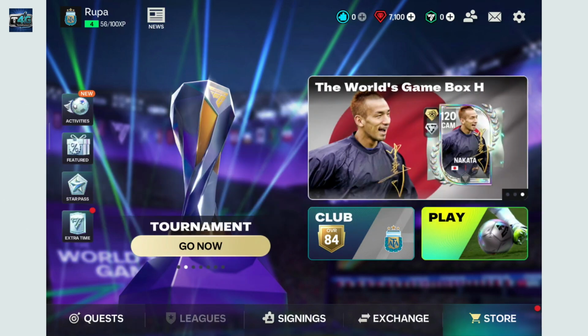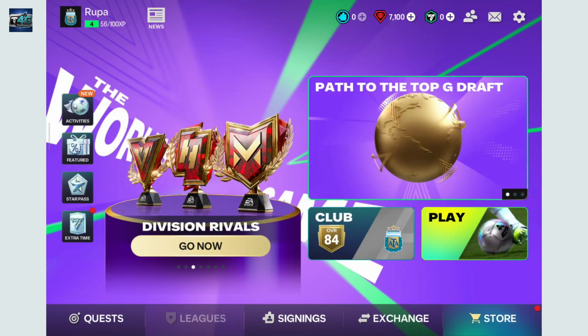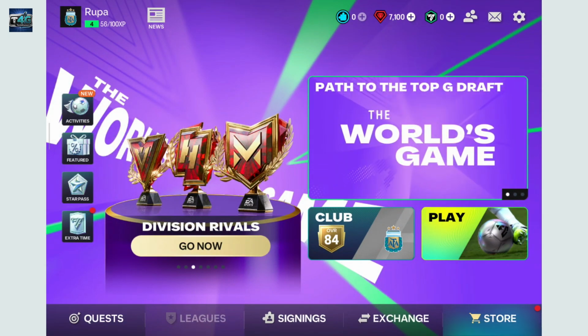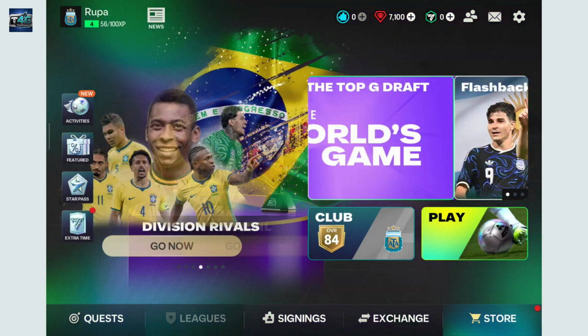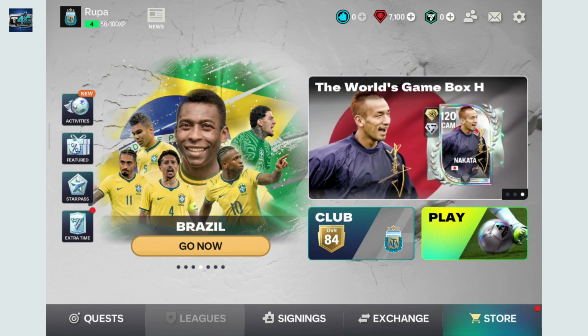Changing your stadium in EA Sports FC Mobile lets you customize the look of your home matches and give your club a fresh new atmosphere. So in order to do that, open the EA Sports FC Mobile game on your device.